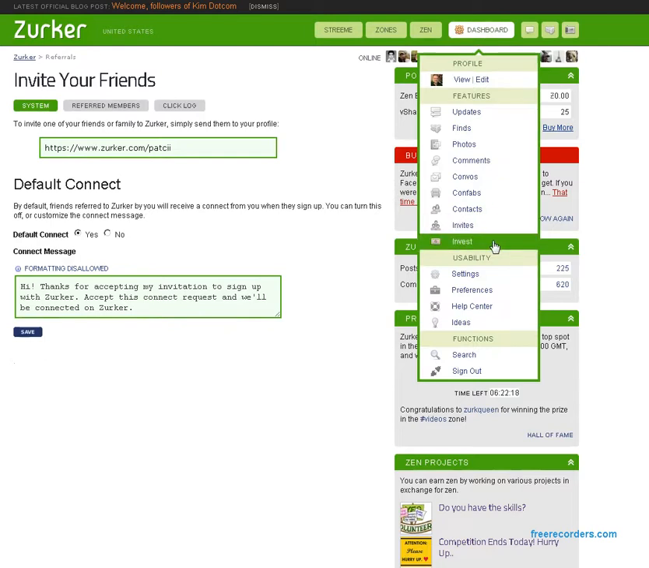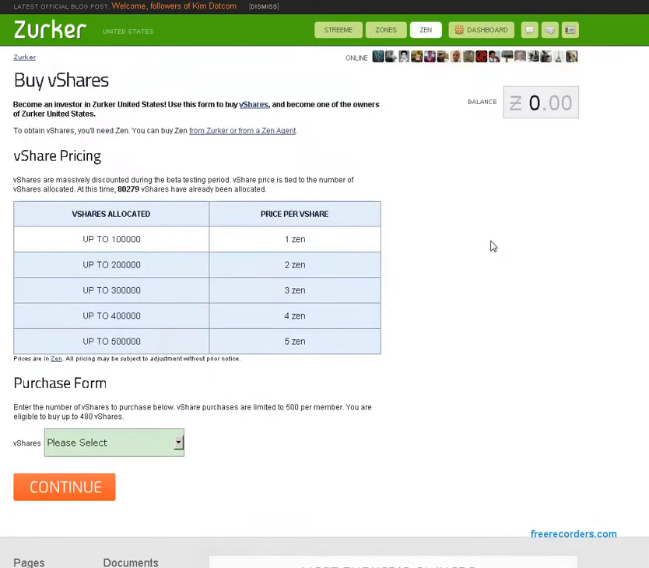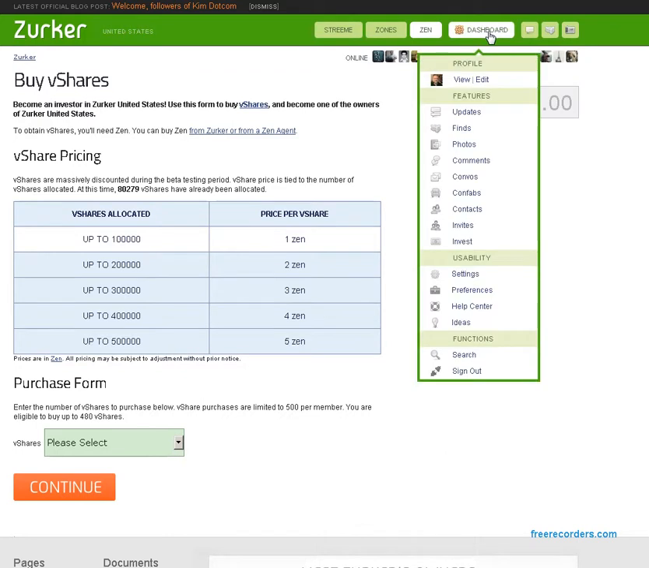And then you can invest in Zurker, and this is where you can buy V shares, and you can earn Zen by participating in the community, by taking part in contests, by providing services to the community, and then you can be rewarded in Zen, which you can then turn around and turn into V shares. So you can, without an outlay of cash, actually become an investor.